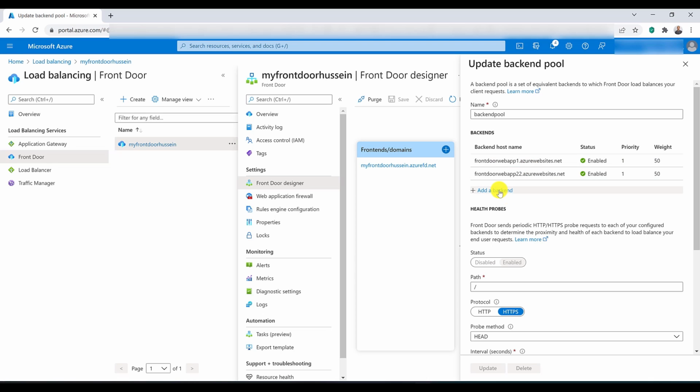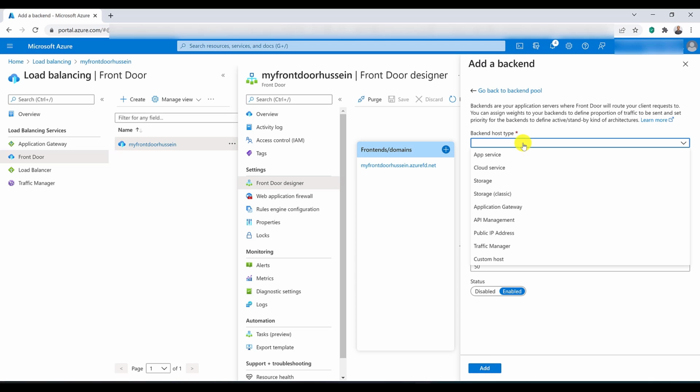So let's go ahead and add a new backend. And as you can see here, these are the different host types that you can add as a backend target for your backend pool. And we have already added two app services as a backend target for our pool. And you are able to add all of these services.